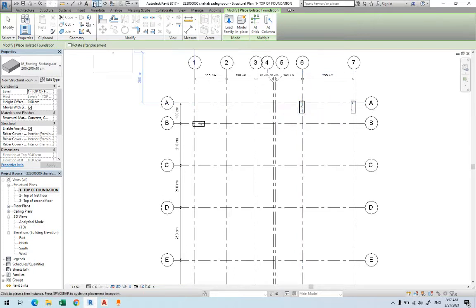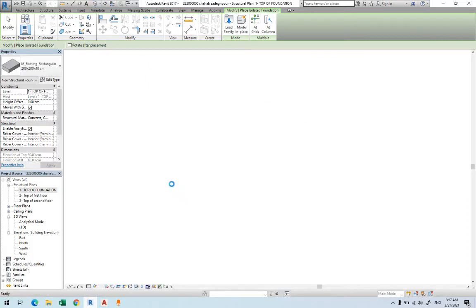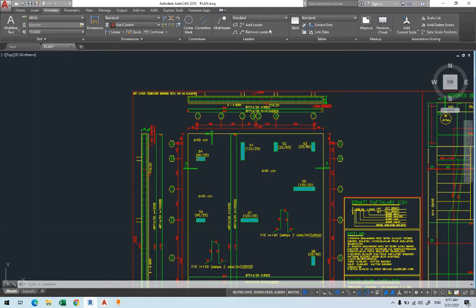Now we can go to 3D to see this one in the 3D. Then I can choose this one, add column. It will place the column at the center of the footing. Now sometimes it's required to place the column at the center of the footing. Sometimes it has some shifting offsets, so we'll use the offsetting if it's required. So it totally depends on the project that you have.